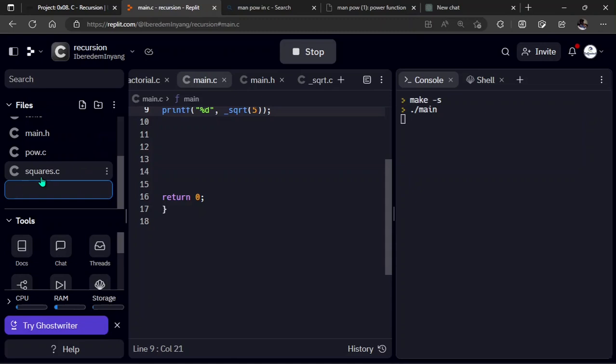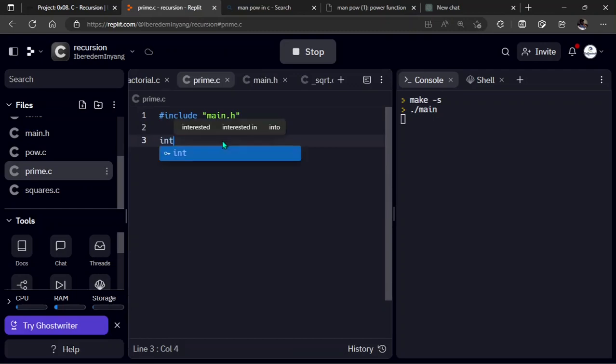I'm going to create a new file called prime.c. Integer prime_number, n.